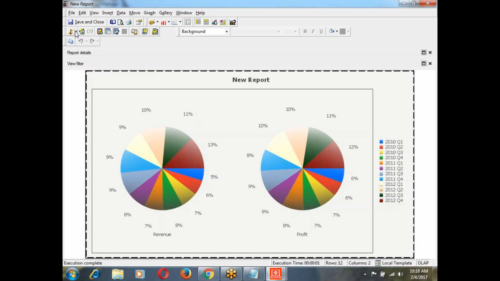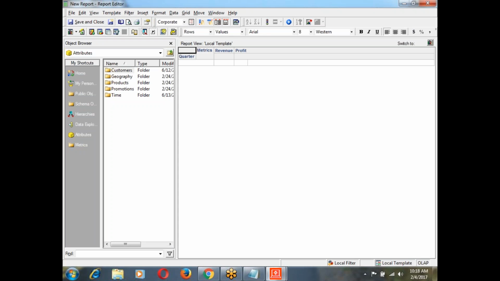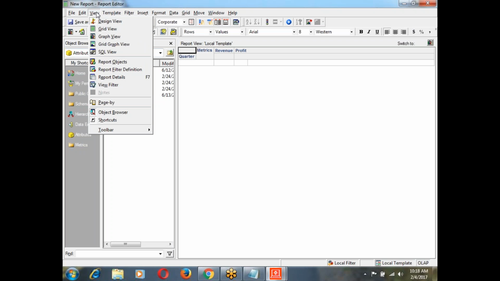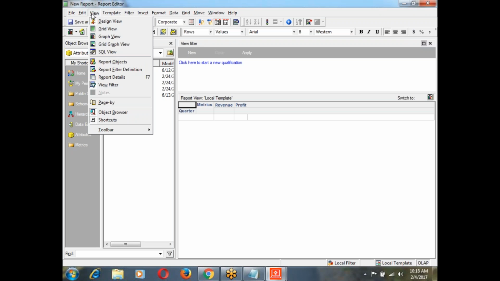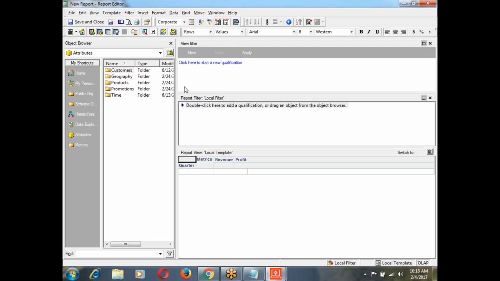Similarly, once you open your report, you could see the object browser and then the report template. But once you get to the View menu, there are many different options. Say for example, I click on this one. You see here one more section got added. So I just go to View and then Report Filter Definition. There is another section which has been added below that one.